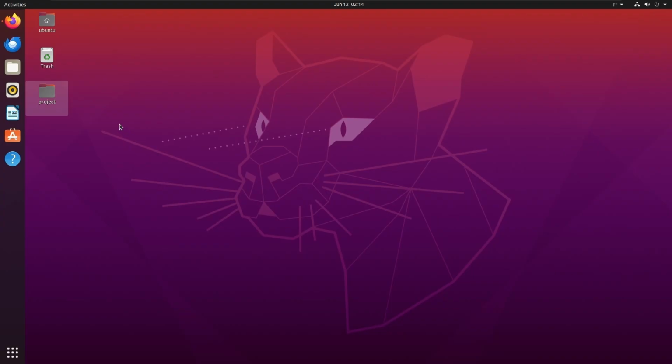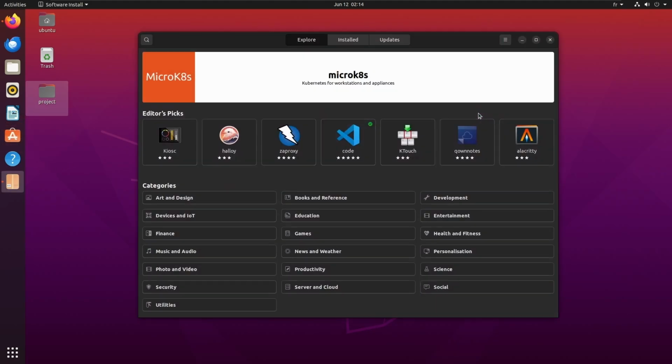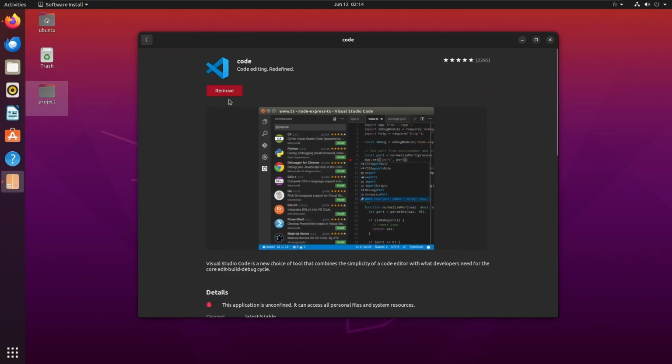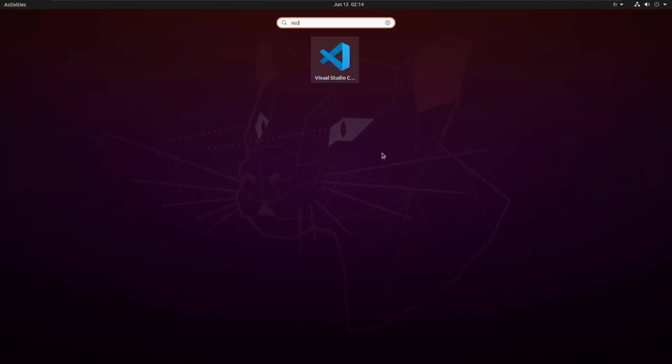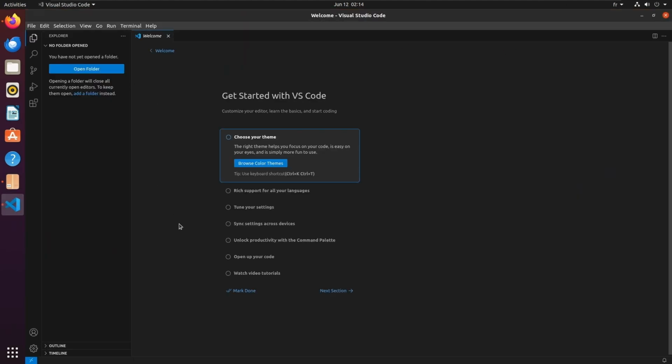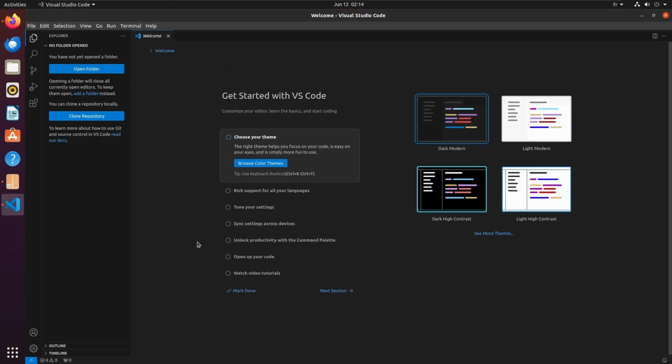Now it's time to install VS Code, which is pretty easy. Just go to your Ubuntu software right here and look for code. This is VS Code. Just click install. I've already done that, and that will install it for you. And just go for VS Code in your menu. And now VS Code is going to be running on your Linux operating system. It's a very basic one.